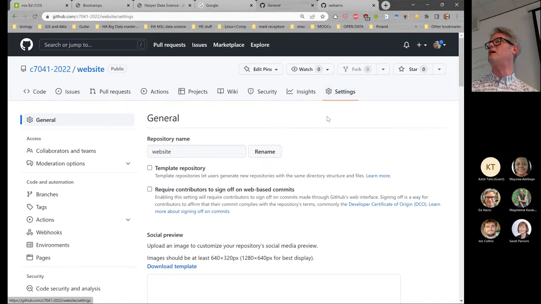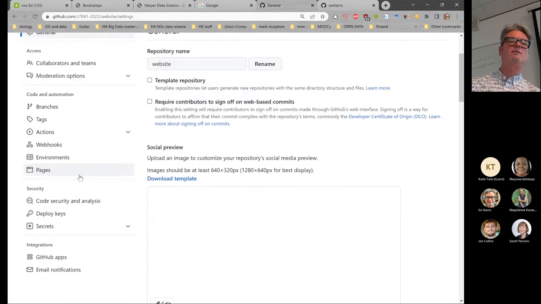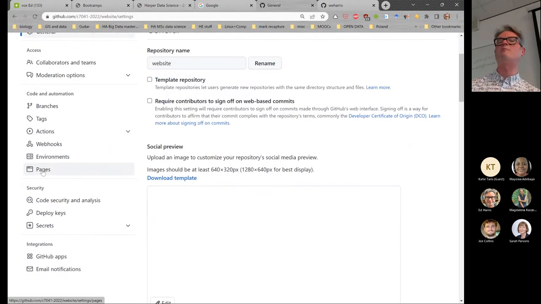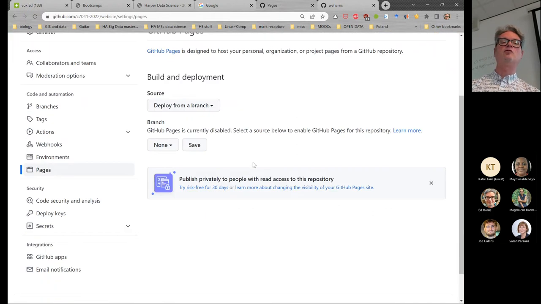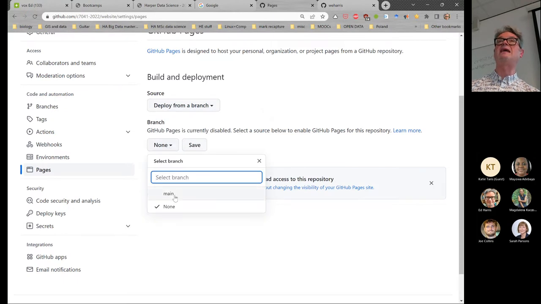So I've clicked on the settings page, and we're going to go down to this tab. It's called GitHub Pages, about halfway down. It's in the code and automation section. It's the last one in that section, and just click on it. And we just have to do a couple of settings here. We have to deploy from branch. Yes, we're going to deploy from a branch. The branch that we choose is main.